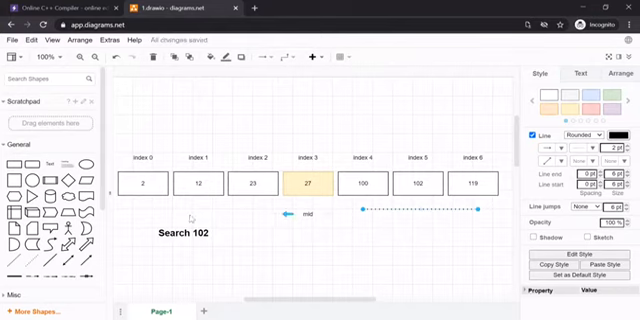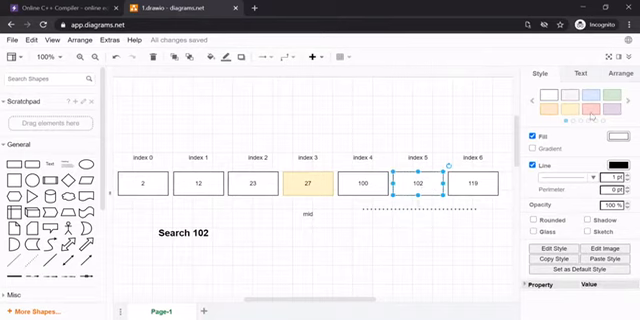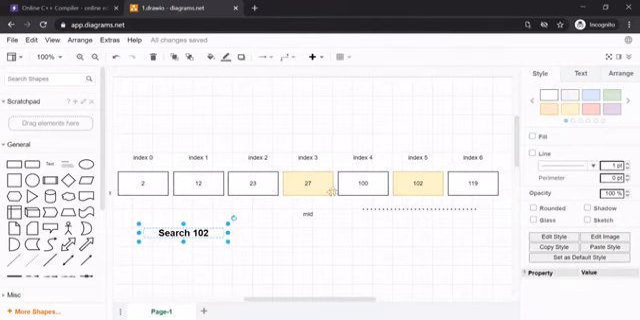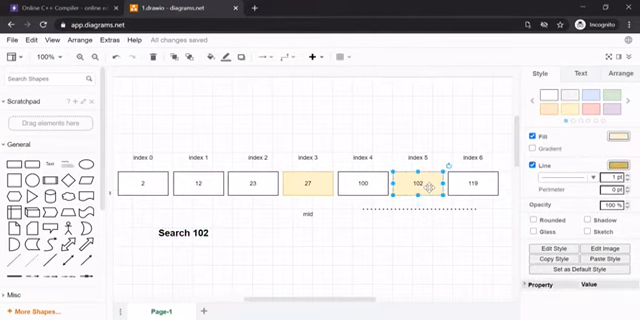Now, again, I'm going to find the middle element of my right subarray. This is my middle element, right? And I am going to check if 102 matches the middle element. Yes, it matches. So this is the successful search.